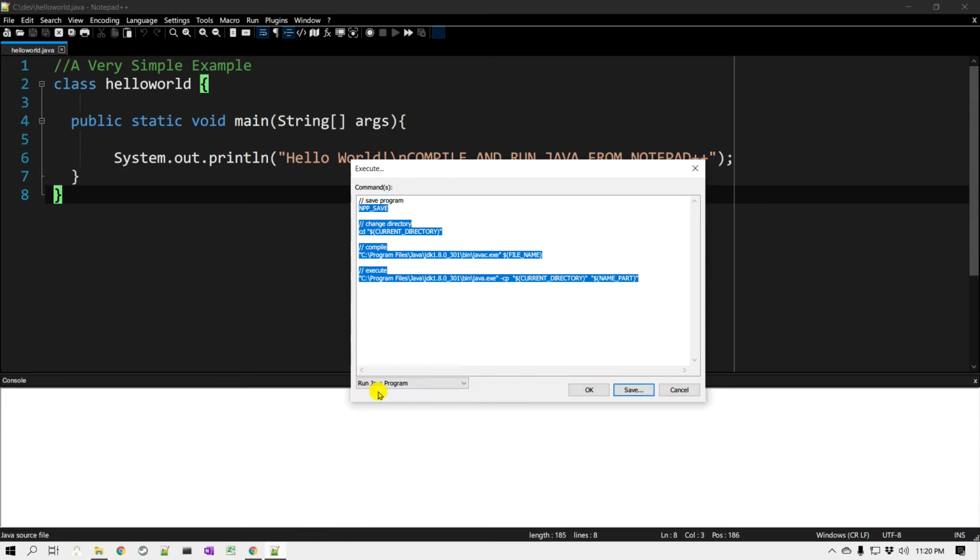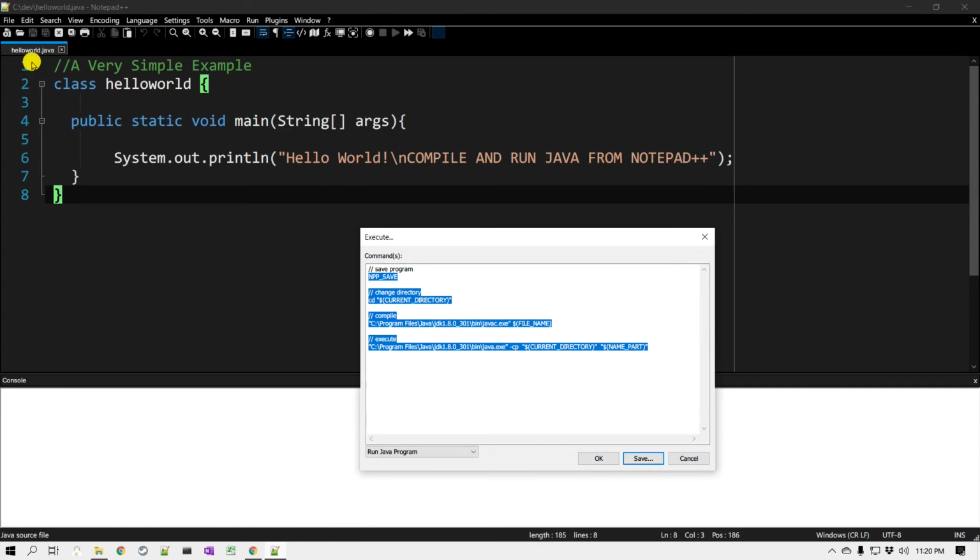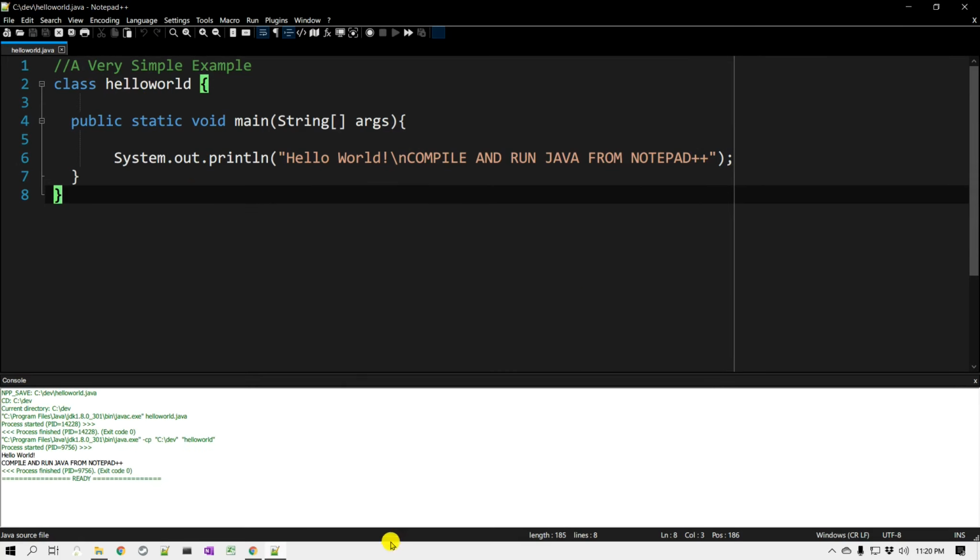I'm going to click save, and the moment I click OK, I have this HelloWorld.java, which is a very simple Java program. All it does is print out hello world and this other line onto the console. And so once I click OK, you will see that it will compile and run this program. So let's click OK. And right here you can see that it just executed that program. You can see the printout of hello world and this line right here. This is, by the way, the console window.